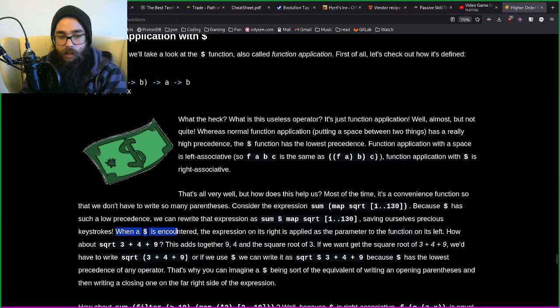Right, when a dollar sign is encountered, the expression on its right is applied as the parameter to the function on its left. So this is the expression, and we apply the sum on this expression.